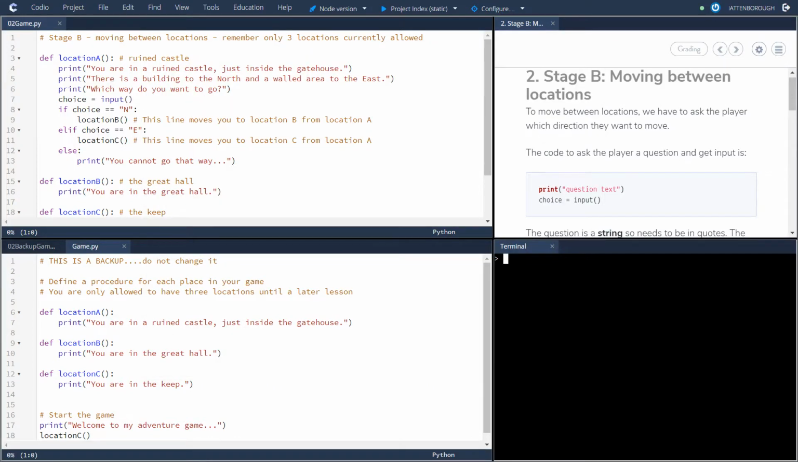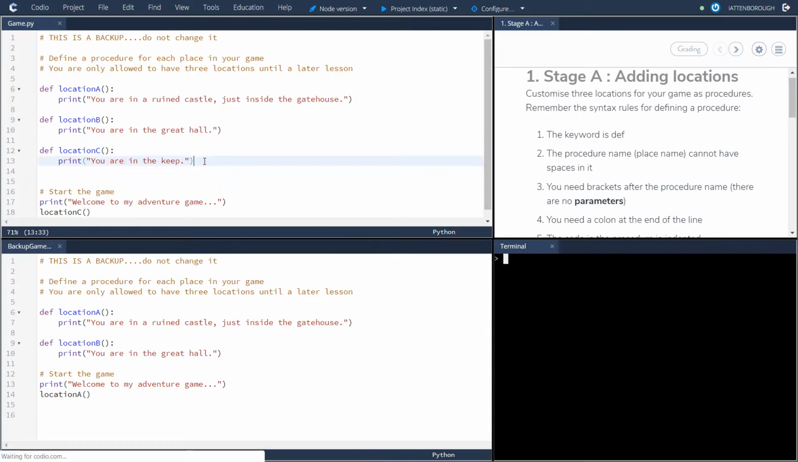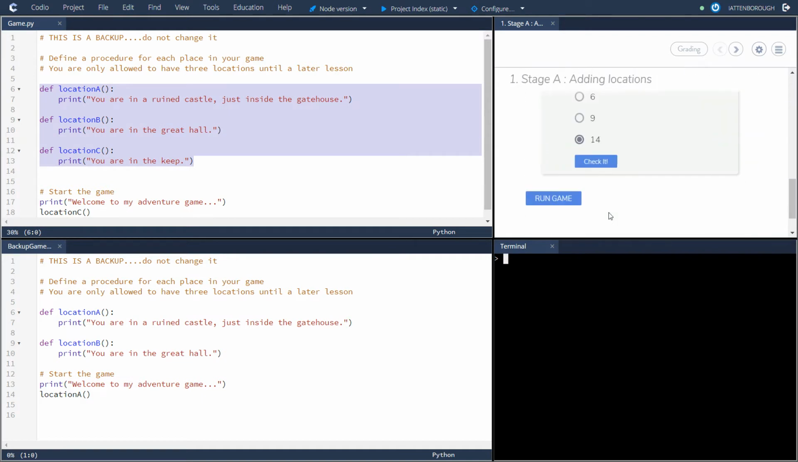Welcome to stage B of the text adventure game. In this part of the adventure, you are allowing the player to actually traverse your map, which is quite useful because if they couldn't do that as per stage A, if we go back to stage A now, you can see really all you can ever do is go to one location, which wouldn't be overly exciting.